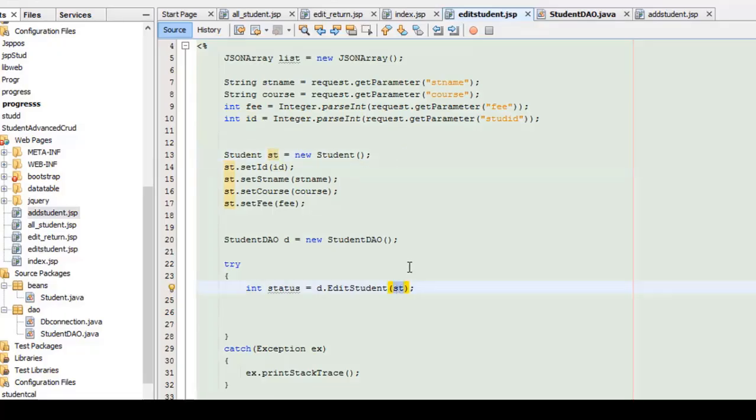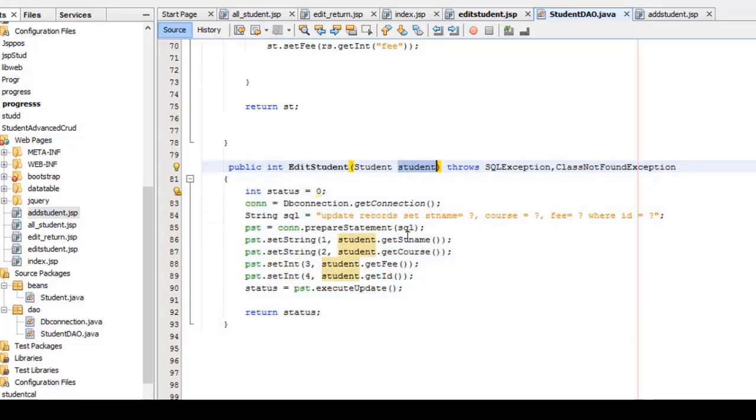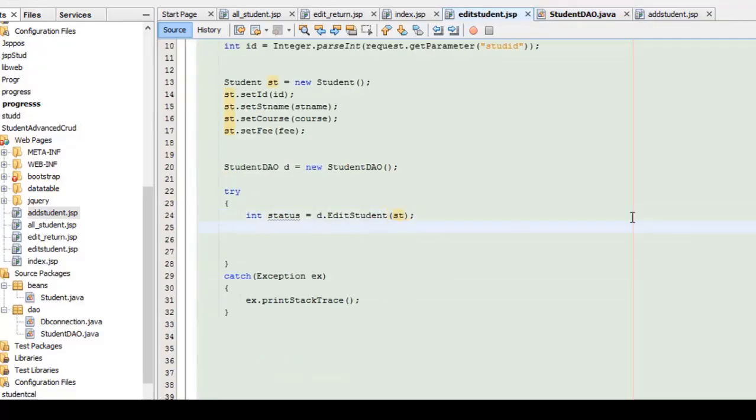Now which method does it go to? It goes to the StudentDAO class here, right? It sets all the things here, along with the id, and the record should be updated. That's what it does. Now after that we have to call the same thing here.